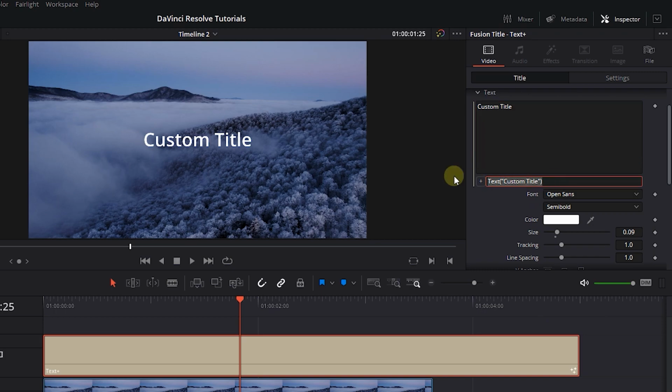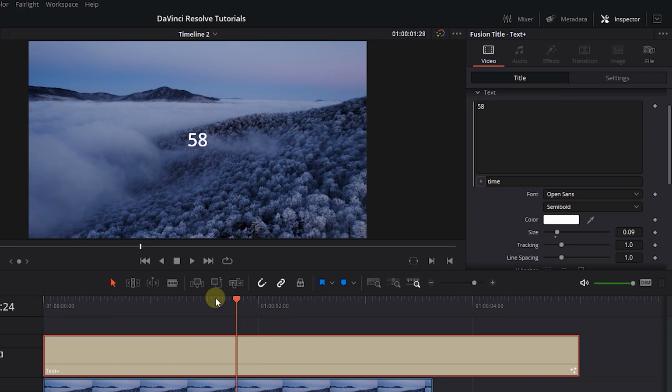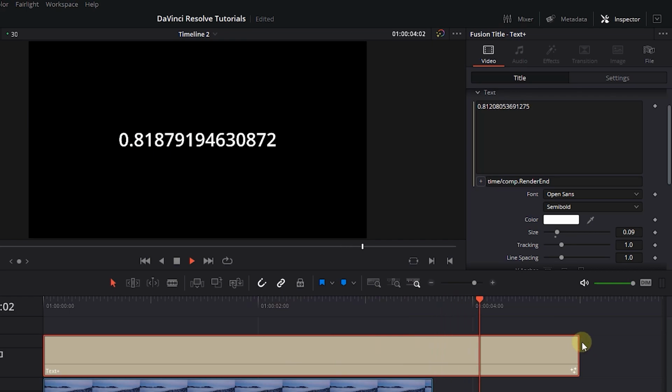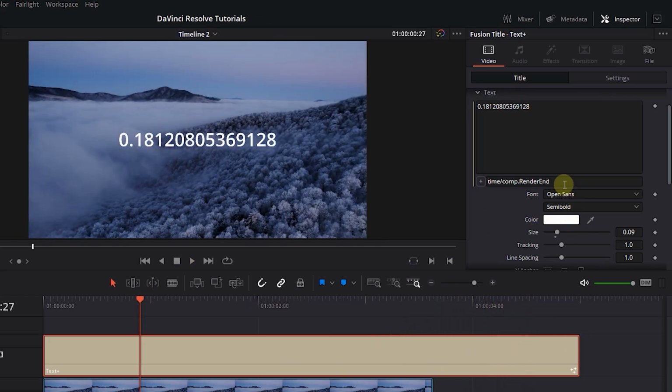Here in this text box, type time. This will count the number of frames. Divide time by comp.renderEnd, which is the count of all the frames of this Text+ layer. Now we have a counter that counts from 0 to 1. Multiply this expression by 100 to get the percentage count.